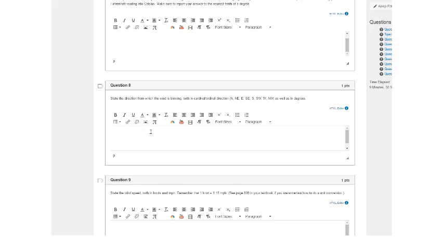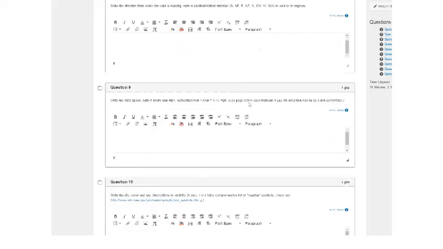Question 8 says state the direction from which your wind is blowing. This is why it is important that you don't have calm winds. You want to make sure that you have winds at your station and tell both the direction that they're blowing from as well as the degree number. In degrees, due north is 0 degrees, due east is 90 degrees, due south is 180 degrees, due west is 270. Imagine that whole circle. So which direction in degrees would your winds be blowing from?